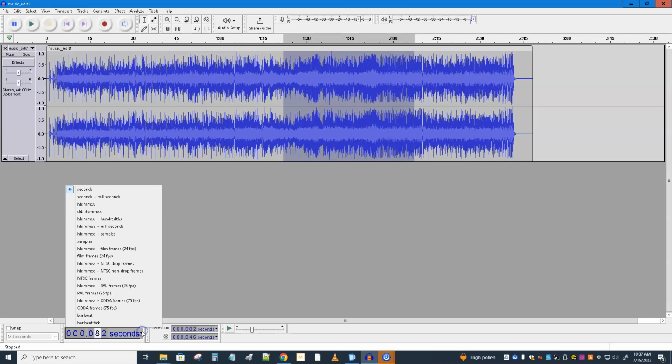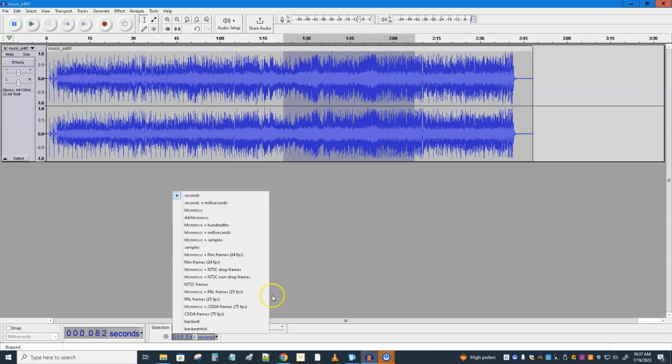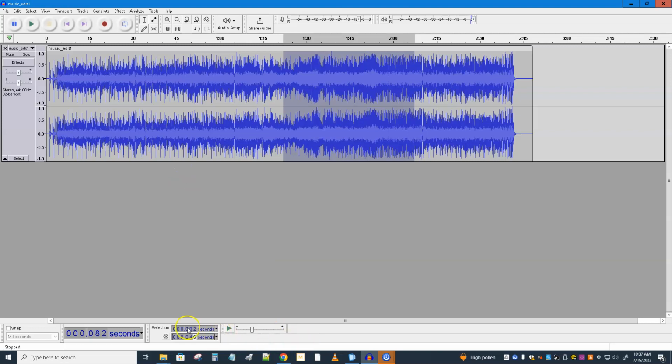I've changed these, by the way. I'm not sure how yours are set. I've changed these readouts down here to seconds. You should consider doing that also. This is showing me the starting point and then the ending point. This is just showing me the starting point, which is not that useful, I don't think, but it could be useful.